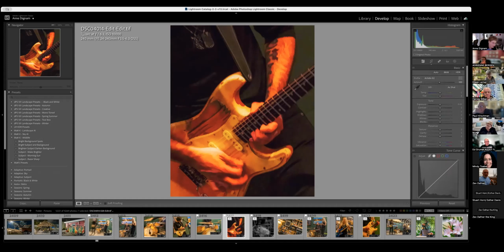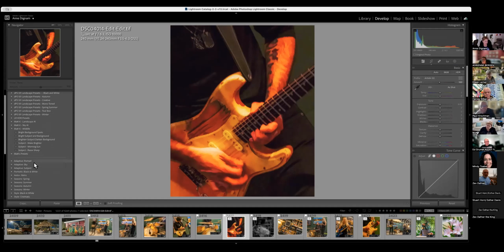So what I want to do is just go through a bunch of pictures, and I'll show you what my workflow is. How about that? Does that work for everybody? Go. There we go.